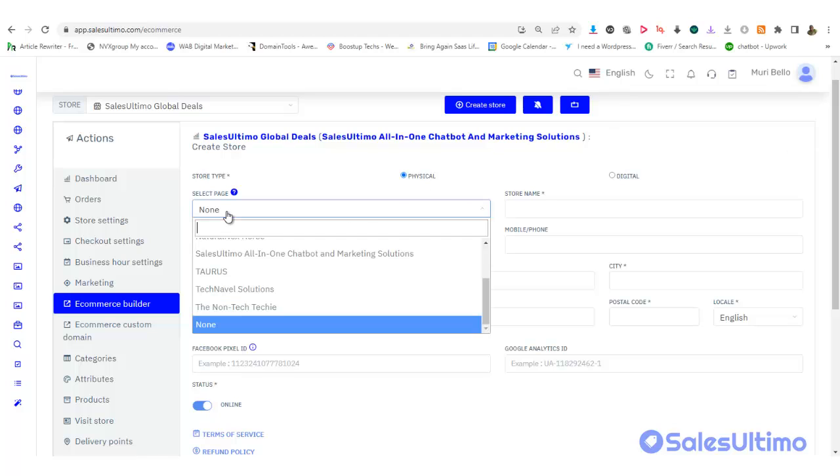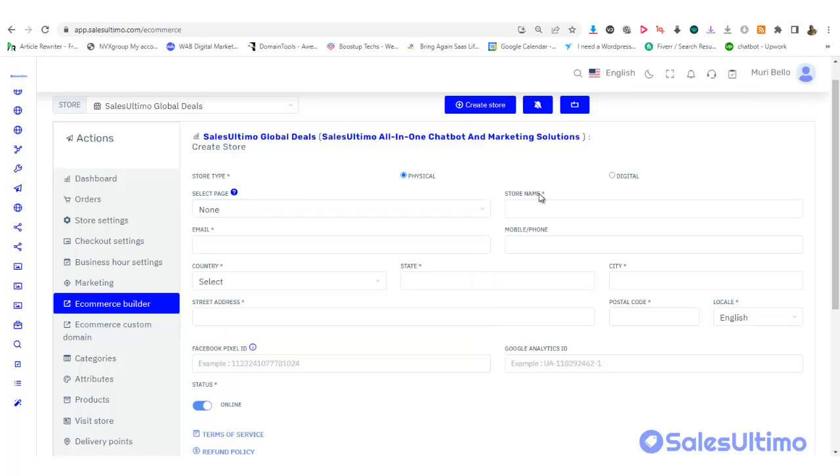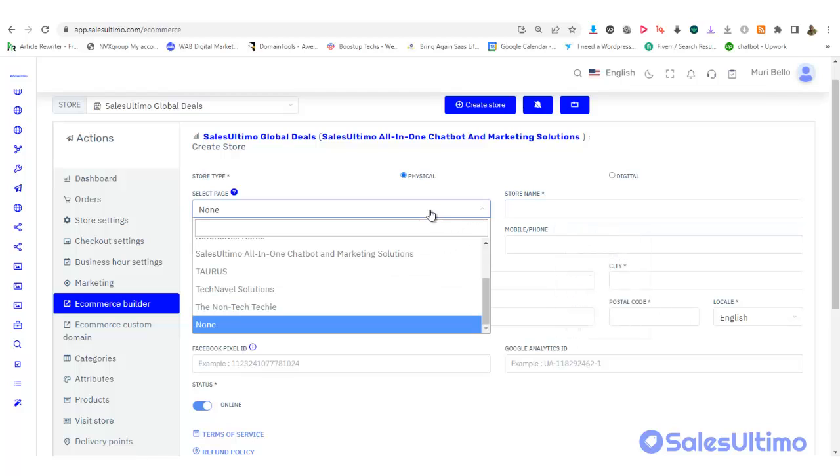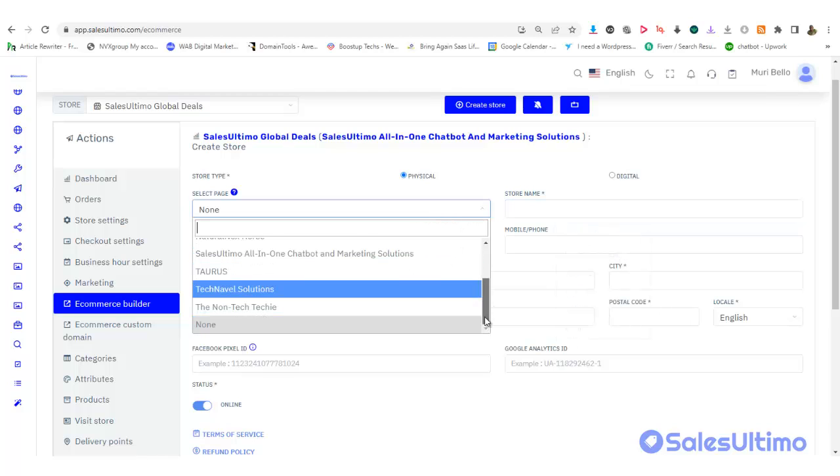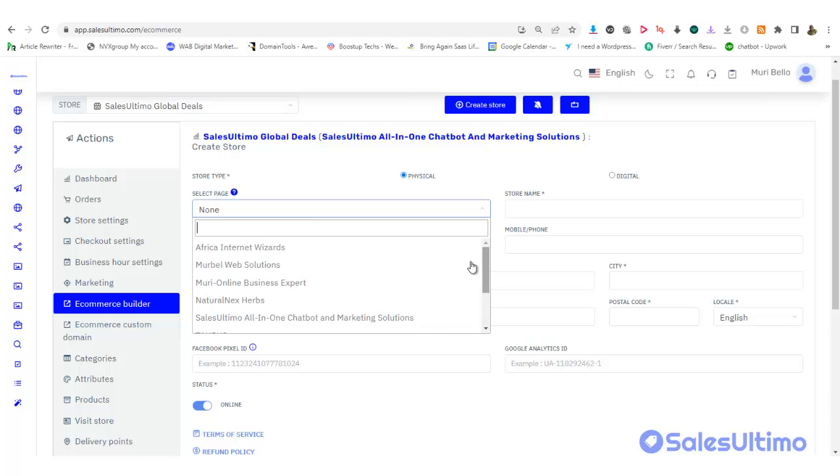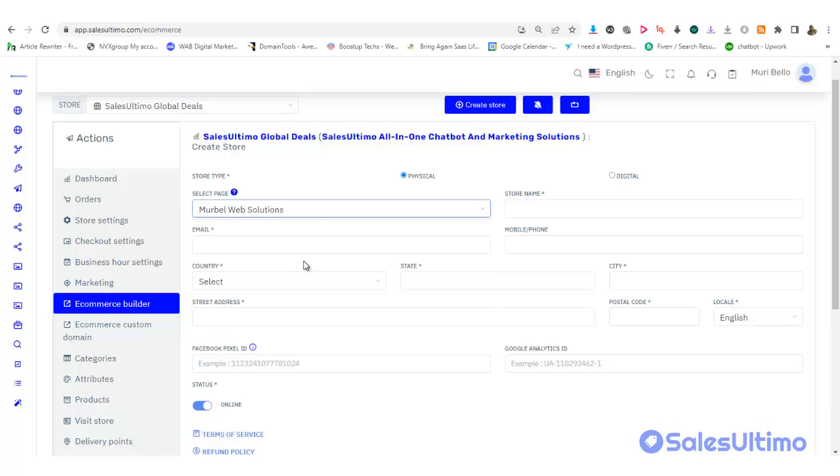Now for your store, you pick the pages. Your store must be connected with the pages because we're going to be using them in your funnel. So in your messenger campaign, building your sales funnel, you're going to be using them. The first thing you need to do is look for any of your pages that you want to connect with. For the purpose of this training, I'm going to be using mobile web solutions. Then I need to put the name of my store, mobiles.